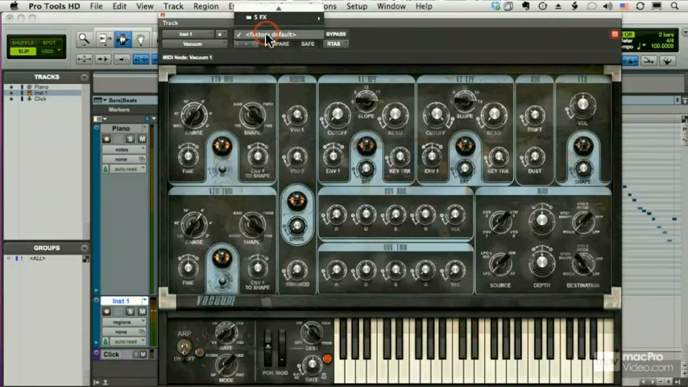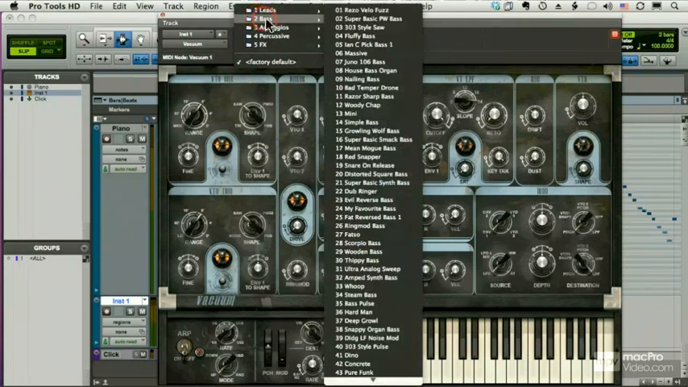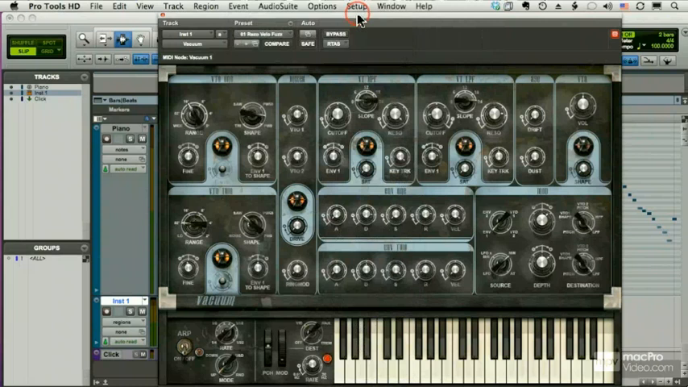Let's go ahead and pick a bass sound. So from this menu up here, under Preset, I will choose from my menu a bass. How about this one? Now I'm playing my keyboard, my Triton keyboard. It's sending the MIDI from the Triton to Pro Tools. Pro Tools is then turning around and directing those MIDI notes to this Vacuum virtual instrument.